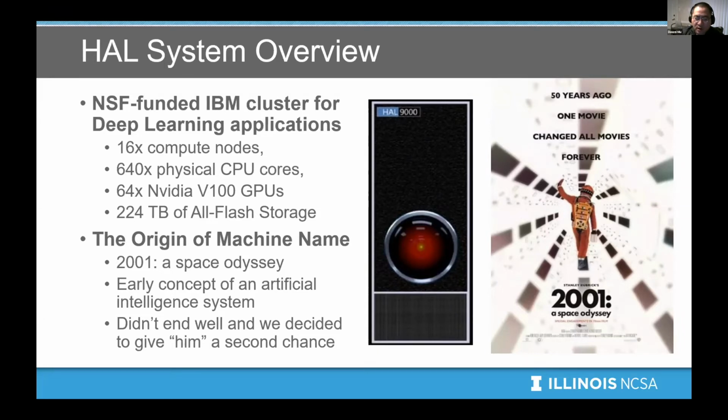The origin of the machine name is based on a classic sci-fi movie, 2001: A Space Odyssey. In this movie, HAL is a computer that evolved with artificial intelligence and starts killing everybody inside the movie. So it doesn't end well, and we decided to revive this and give him a second chance.